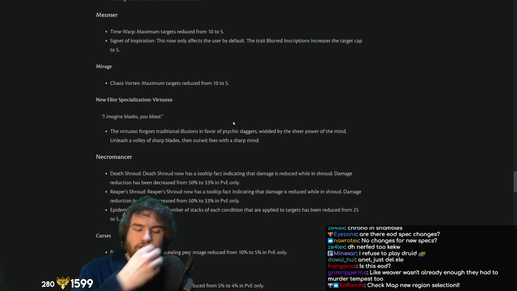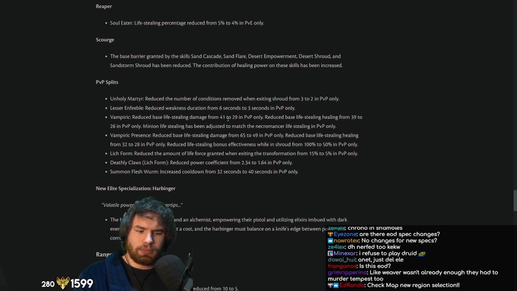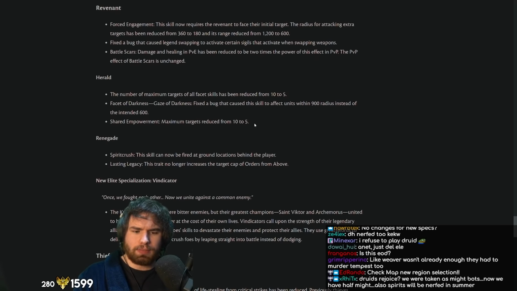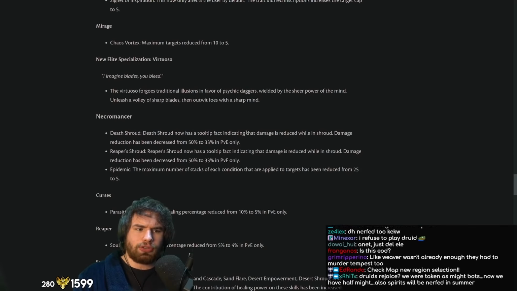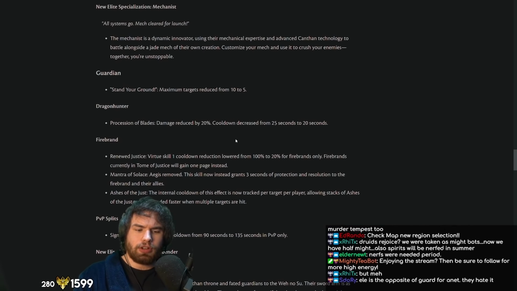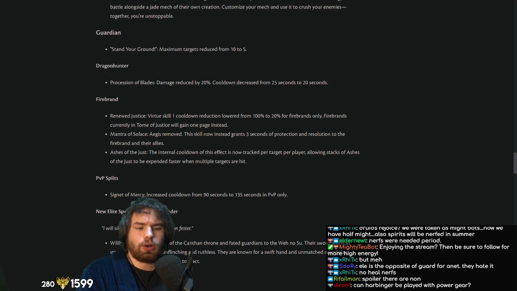There are changes to the new specs. They haven't posted the changes to the new specs. That'll be something that we'll go over later as well at some point. But overall, very solid changes, actually. I'm impressed. I wasn't expecting it to be this drastic. I do still think people are going to cry about Scourge, Renegade, and Firebrand. ANET, don't listen to them. Everyone in the chat, don't listen to them.